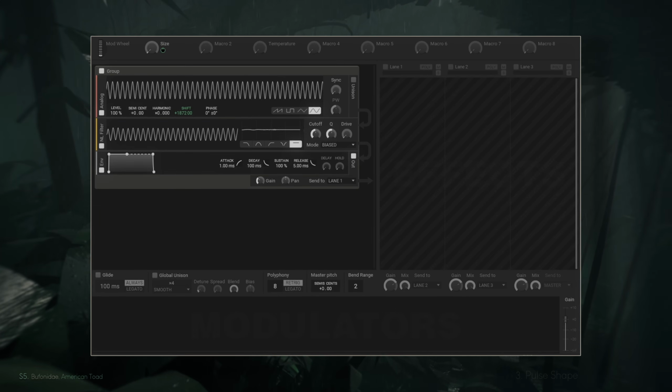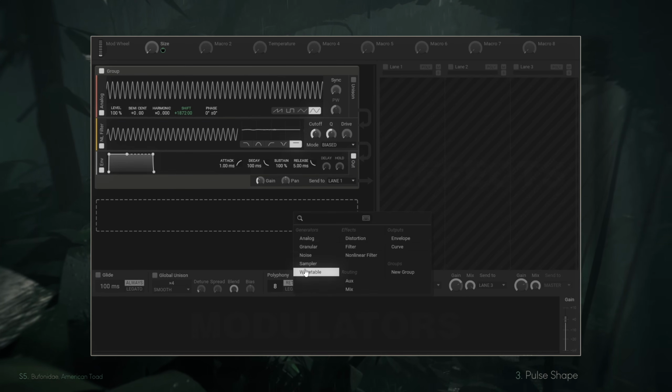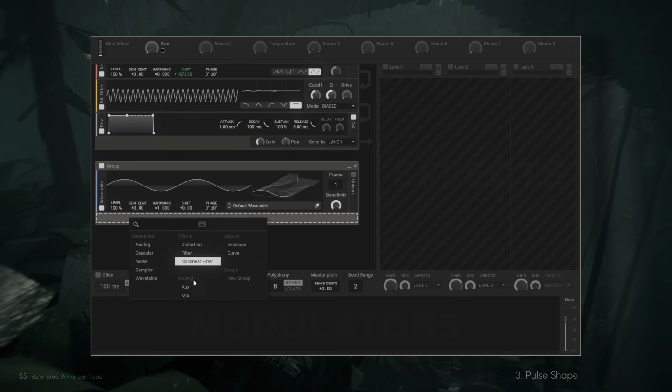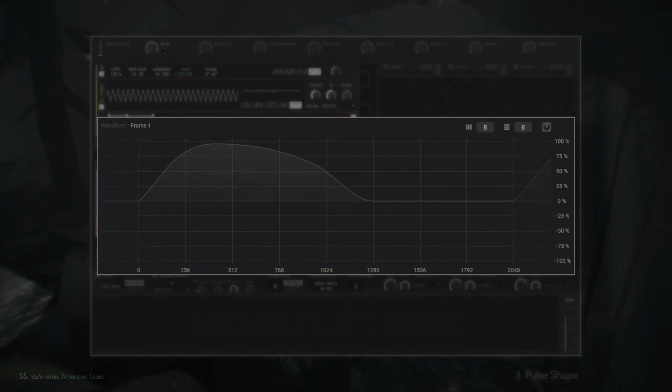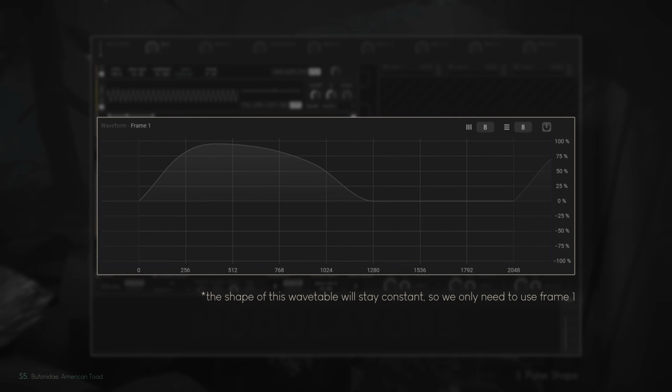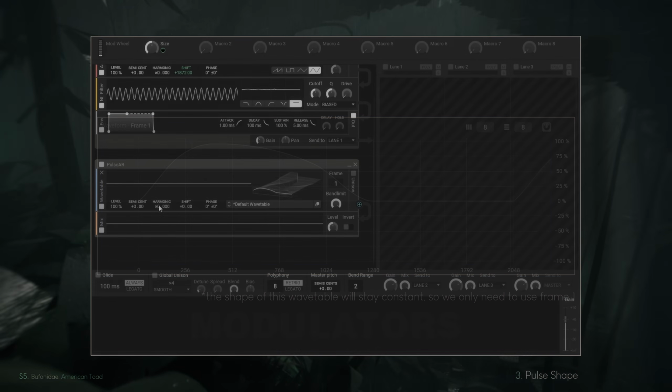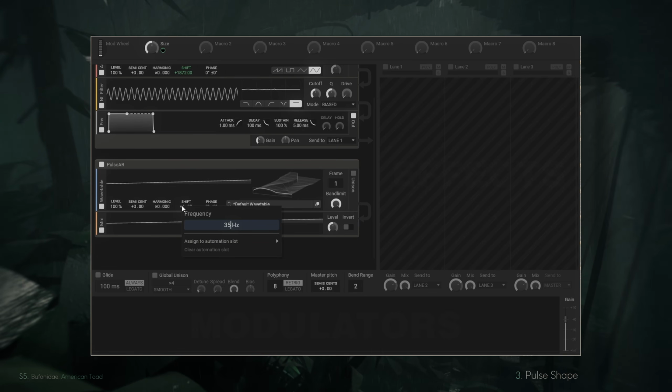Now, we can make the call's pulse shape by making a new group with a wavetable and replacing the envelope module with the mix module. Let's make the pulse shape in the wavetable editor. Here is the waveform I made. We can set the harmonic to 0 and set the pulse rate to be around 35 Hz using the shift value.